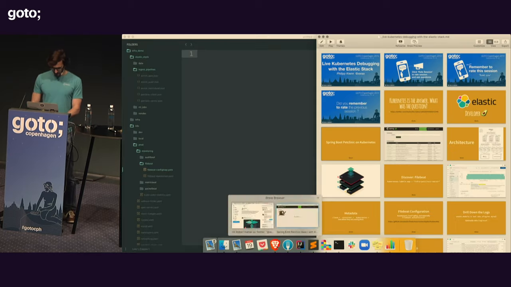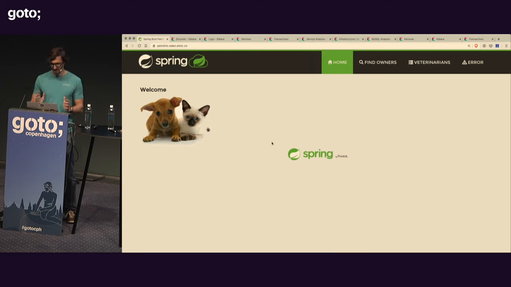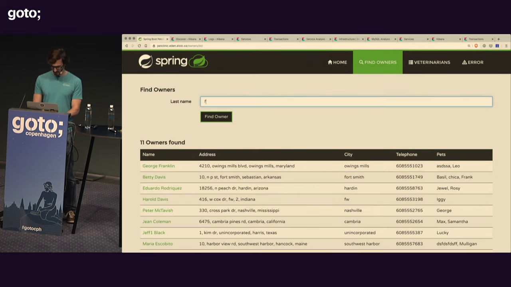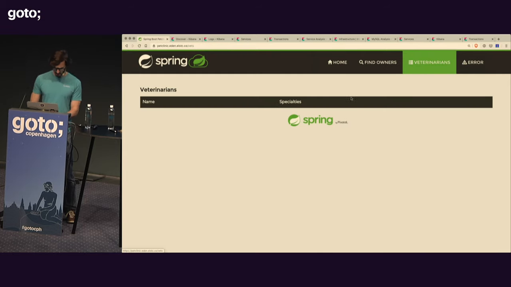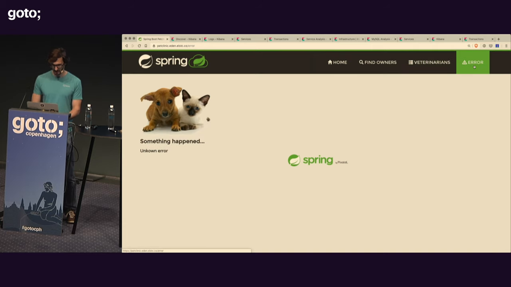I have a very simple application. If you're using Spring in a Java ecosystem, the application is not relevant at all. You can search for Franklin here, and you could find a person. If my internet is connected, it should find Franklin, maybe. Or not. You can see the veterinarians, which will load in a second, and you could also cause an error, and then something bad happens. That's as much as we care about the application. Sometimes it's slow, sometimes it produces errors, and we want to see what is happening here.